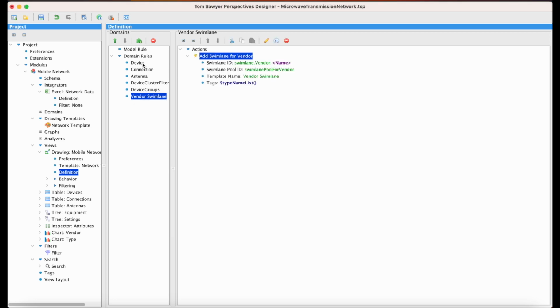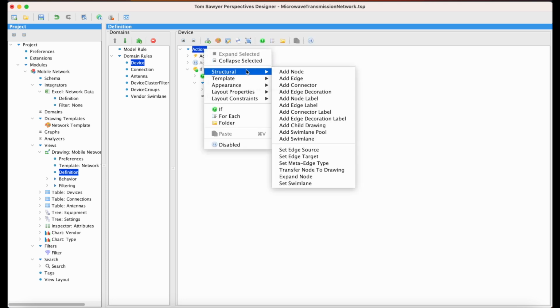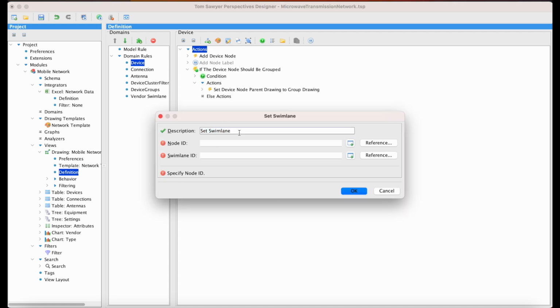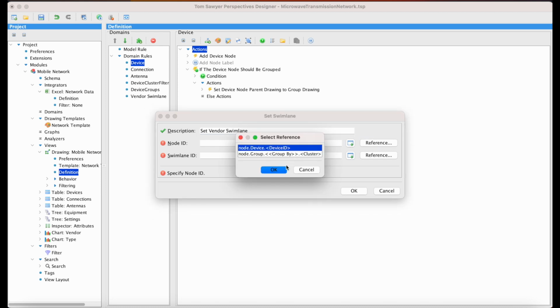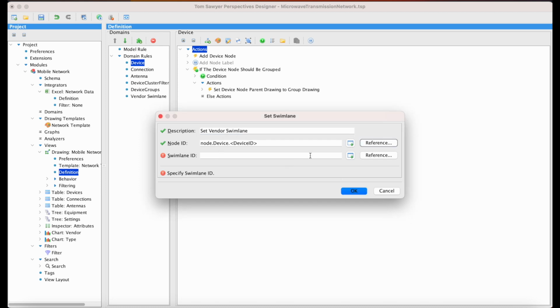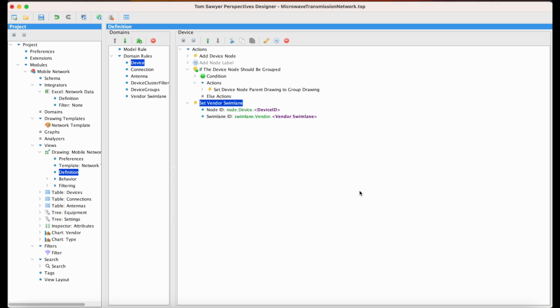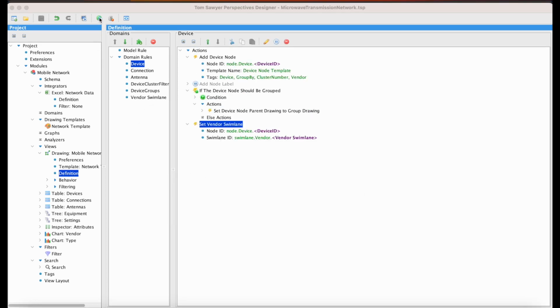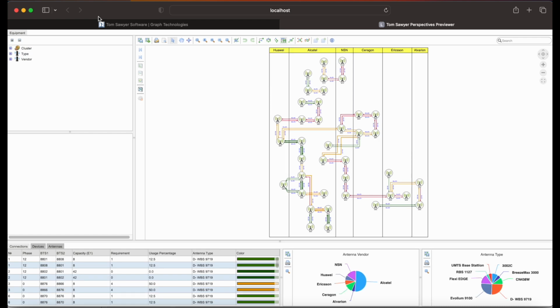Now we're going to move each element in the network to the swim lane for its vendor. So we open the rule sheet for devices and add a new action to set the swim lane for each device element. So we're going to update the description. We're going to designate which node and designate the swim lane for the vendor of that element. We click OK, and then we're going to start our web preview to see our application. And there is our drawing view with the swim lanes for the vendor.